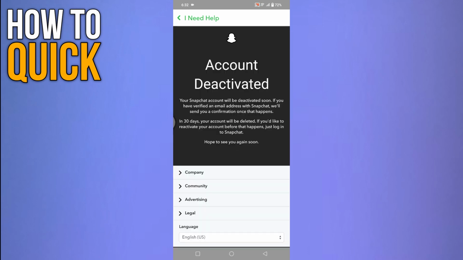The account is now deactivated, which means nobody will be able to contact you and your chats will also be lost. But your account hasn't been deleted yet. It will be permanently deleted after 30 days if you don't log in meanwhile. And this is how you can delete Snapchat account.